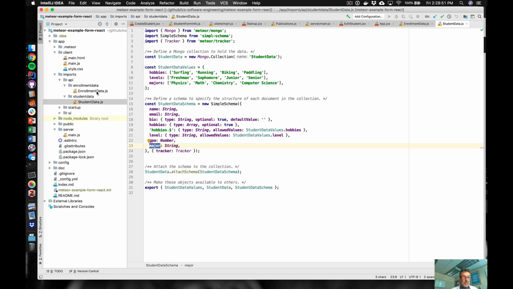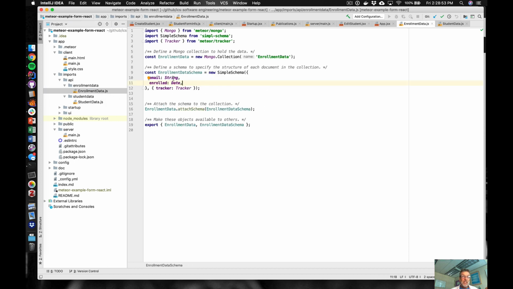And again, this is like Meteor stuff, and you can look at Meteor application template React to get more details on that. Enrollment data just has an email which is going to identify what student we're talking about via their email. This could have been the doc ID of the student, but it's kind of cool to have a kind of a slug to connect the two collections together. And then we have this value enrolled, which is just going to be a JavaScript date object.